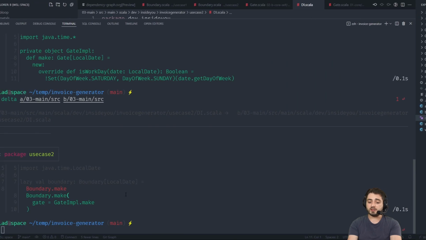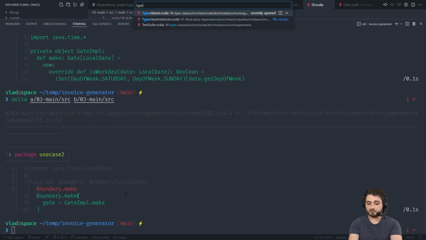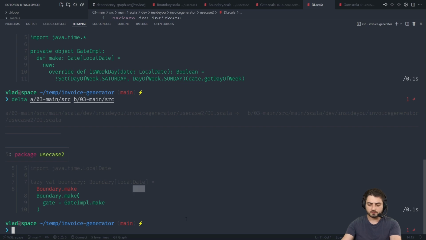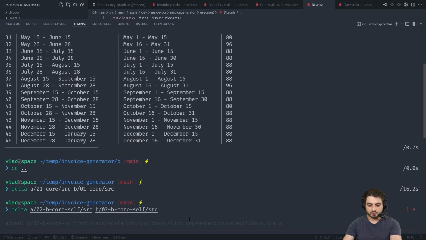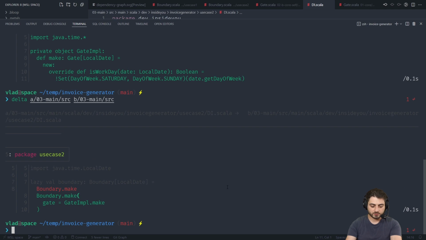Now the third version, and by the way, because of this, I needed fewer type classes, right? Like these, if we scroll up, I don't see it anymore. Hold on.